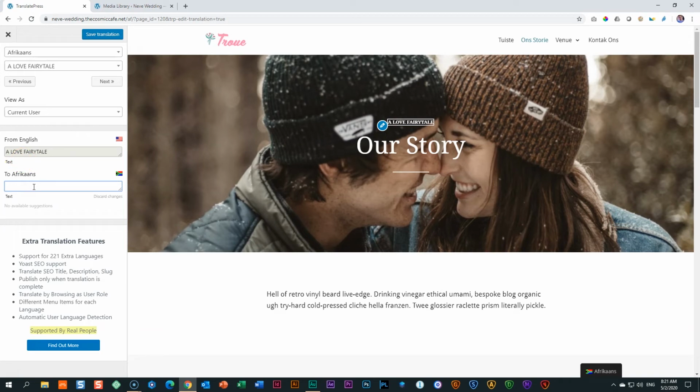And then we say, a rechte, I'm being very corny, a rechte sprokies verhaal. And then Control S. You see it updates. Control Alt, Command Option, right arrow. Go to the next one. We have our story. And I'll say ons story.